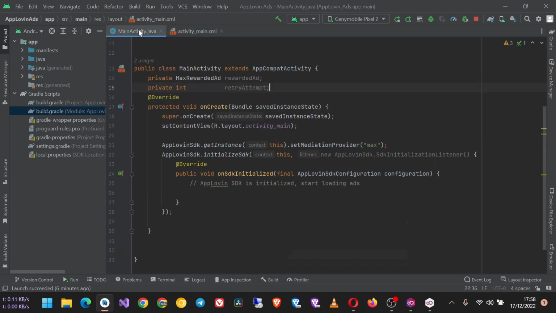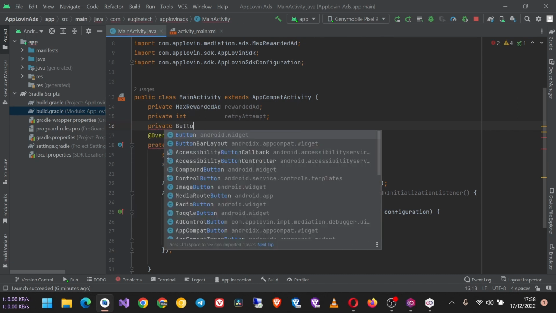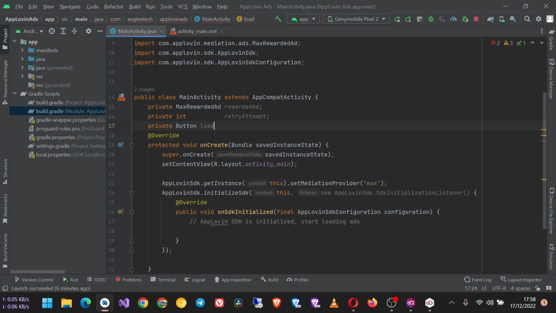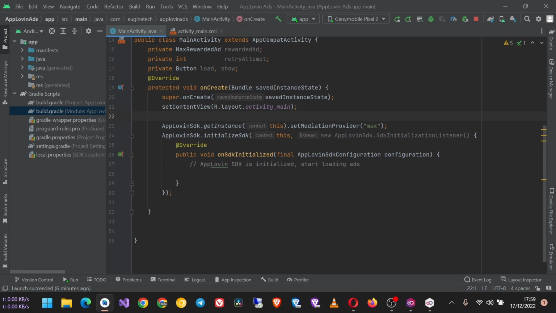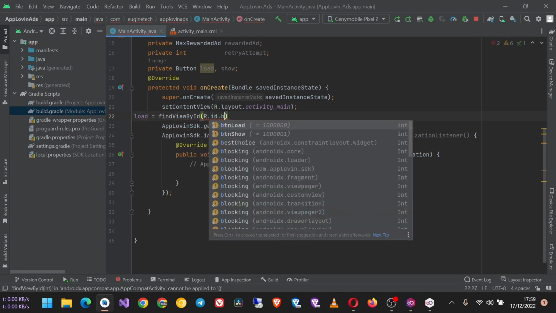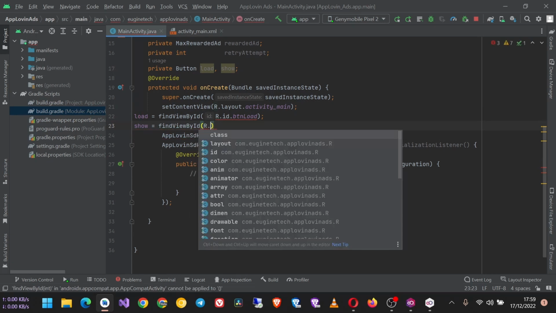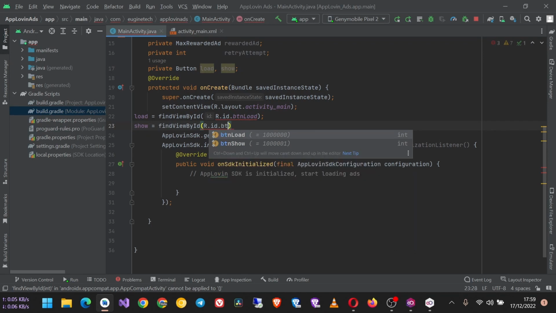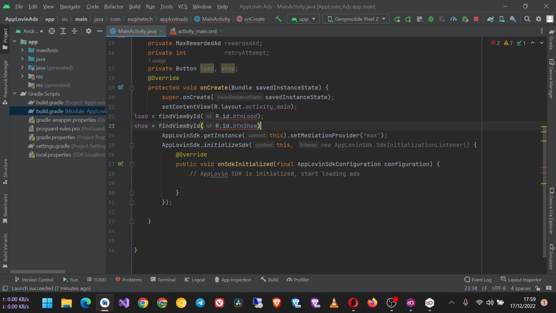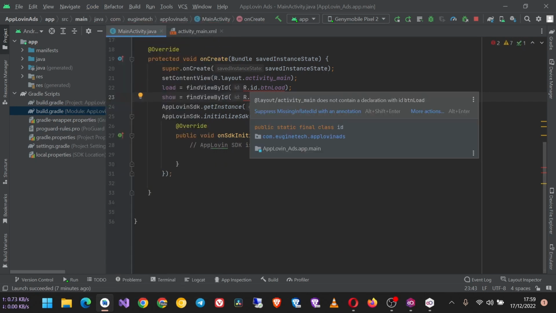Okay, since we have created these two buttons, now let's create the data members for them in our Java code. Private Button, I have load and show. So we instantiate these two buttons here in the onCreate method. So load, go to findViewById, then R.id.btn_load, then show, findViewById, R.id.btn_show. So don't mind these errors, it's just a problem with my Android Studio.